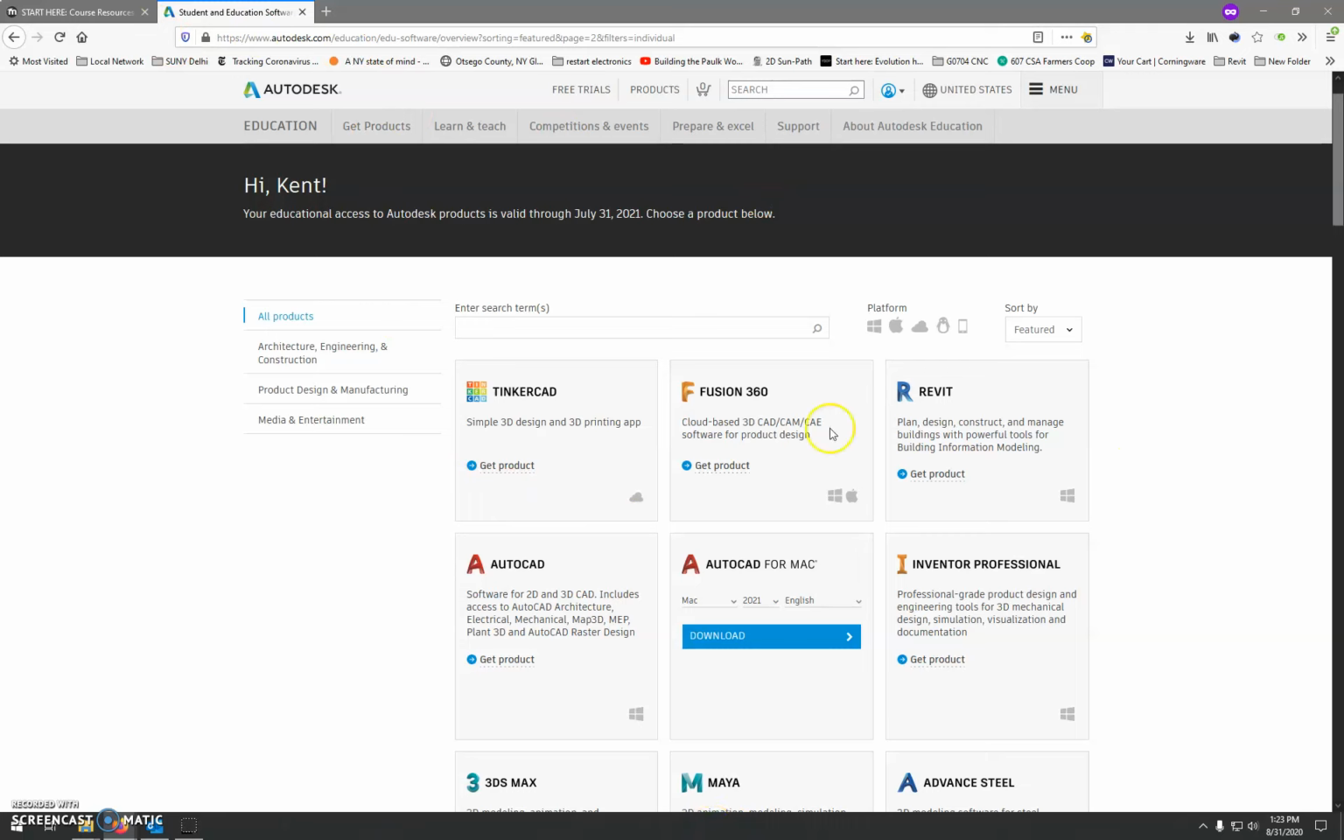So what you're going to do is, whether you want AutoCAD or Revit, ARC 110 students are going to want to start with AutoCAD because our course starts there. ARC 220 people are going to want to get Revit right away. And again, we are running 2021 this semester. This is fall 2020 semester.